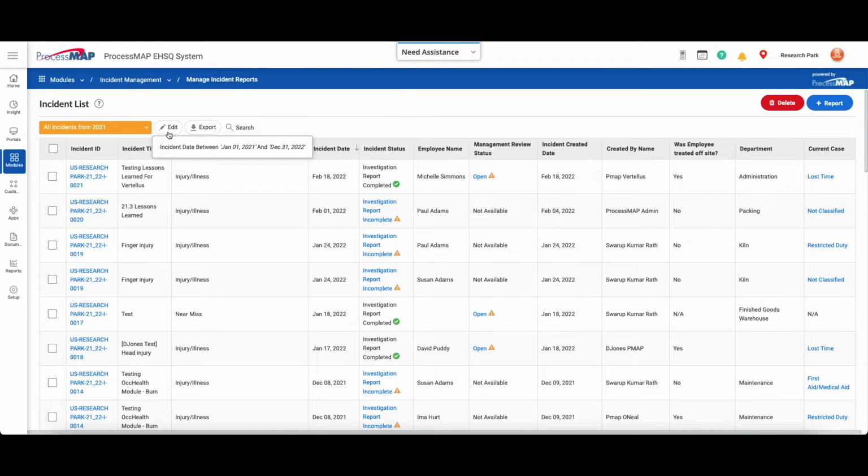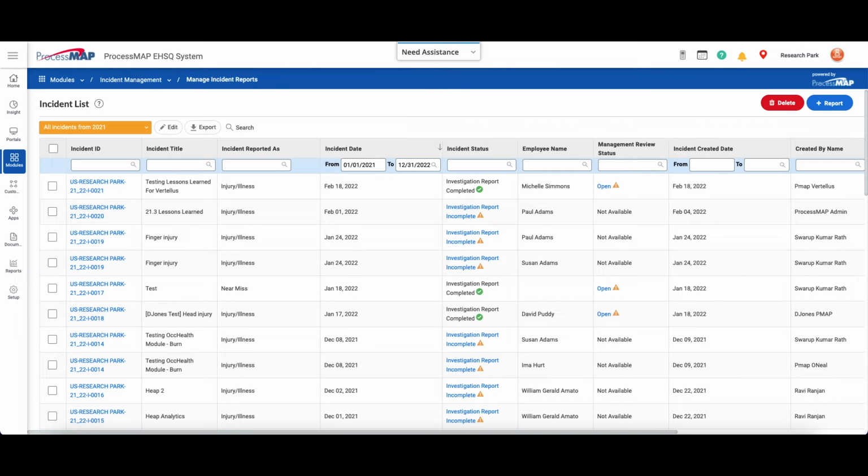As you can see, our edit and export buttons are still here. There will be a change in our search. And now when you search, our filter row has been updated for easy visibility, as you can see here. Also, our row style has now been changed. And as you can see, this is more of a graph style.